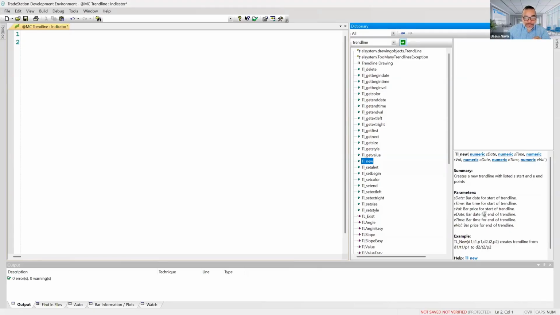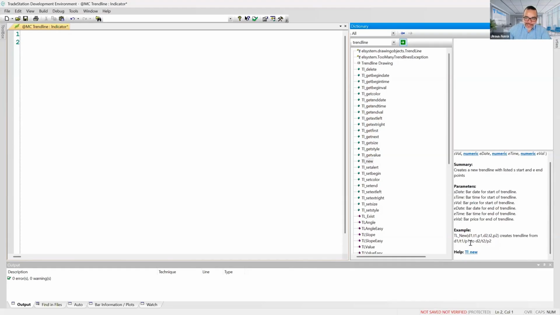Here are the parameters. We already referenced the parameters for the trend line. We need a date, a time, and a value for that first anchor, and a date, a time, and a value for the second anchor. As long as you align the parameters in the way that this reserved word needs them, it's going to draw a trend line for you. So look at the example right here. TL new creates a trend line from date 1, time 1, price 1 to date 2, time 2, price 2. And that's the way that you write the code inside of your EasyLanguage.